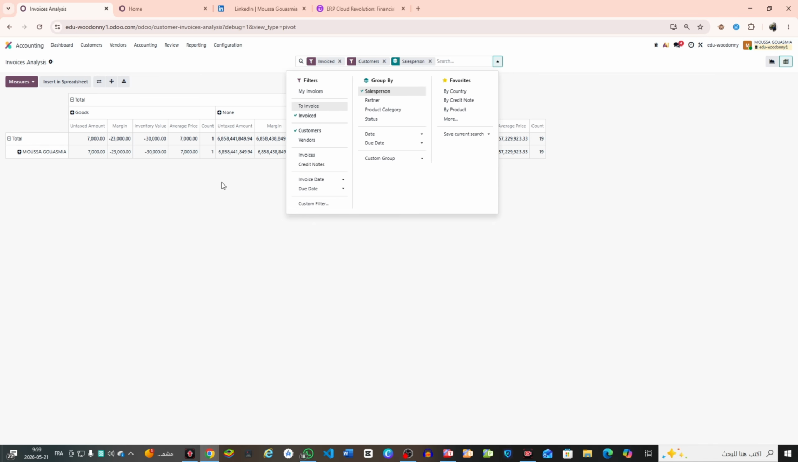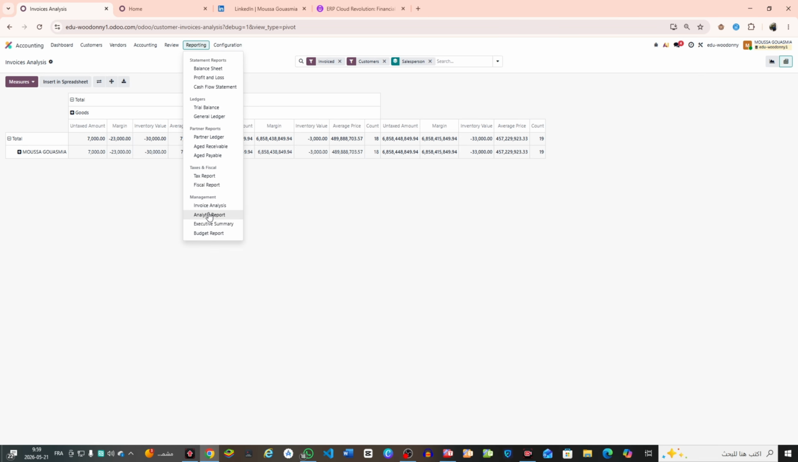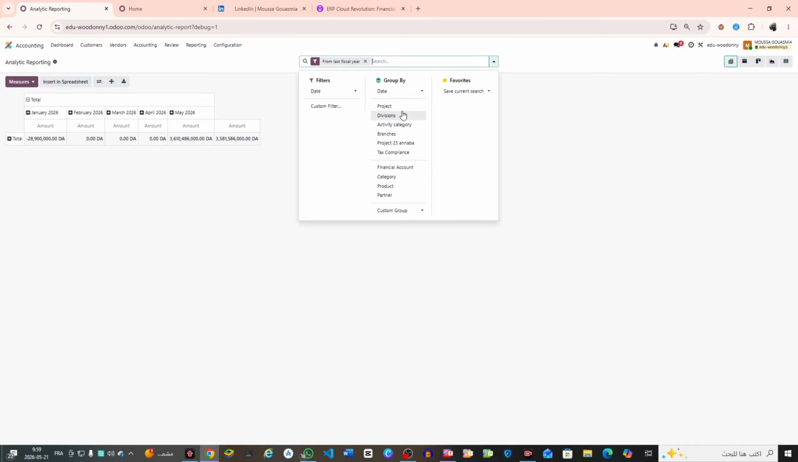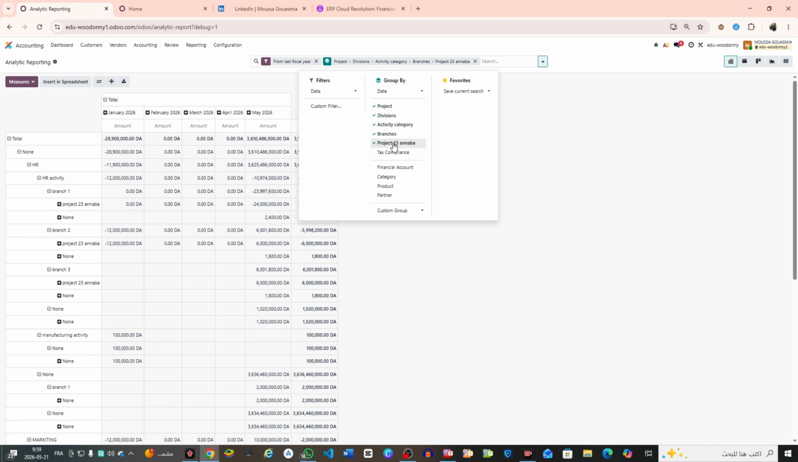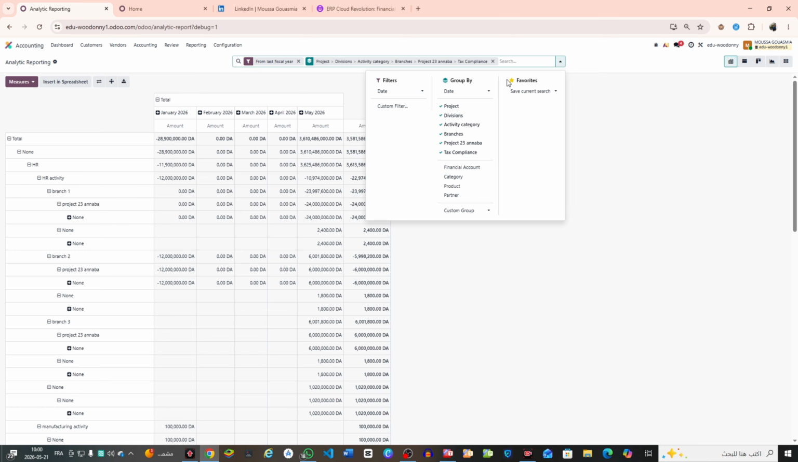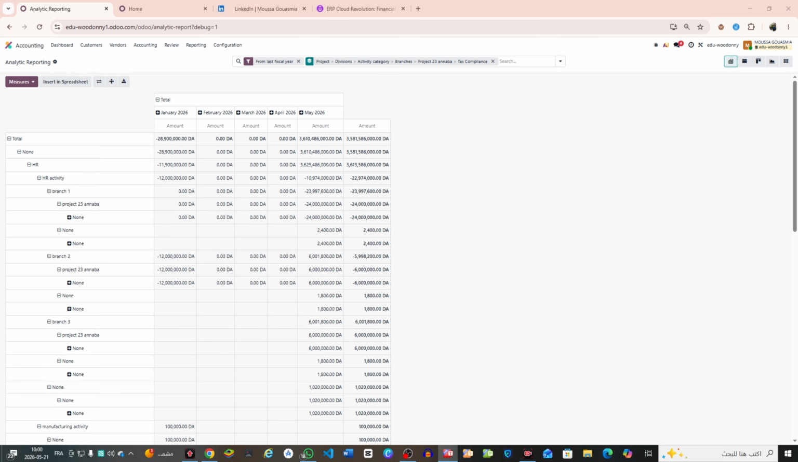After that, guys, we have the analytic report here. If we open it, we can see the details of the analytic accounts, the amounts and the branches, and also the departments. Projects, division, activity, branches, you can detail everything. We have here the branches and activities, and there we can see everything connected to the analytic accounts, like the depreciation. After that, we can see the depreciation schedule report from here.